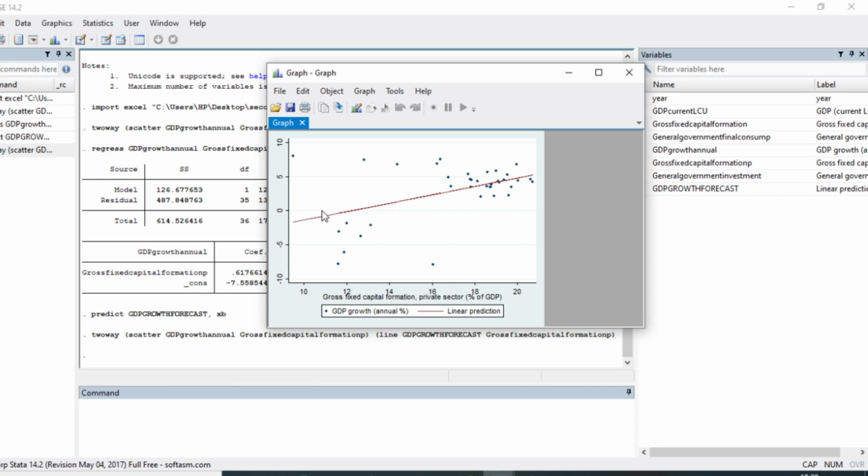least square regression line. So that's it for this tutorial, and we hope we have helped you understand how to run simple linear regression in STATA.